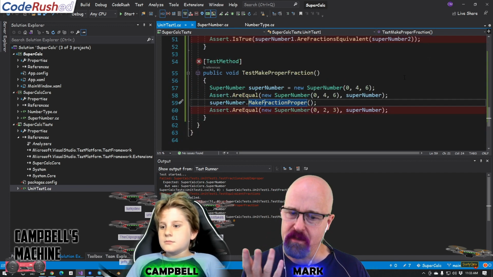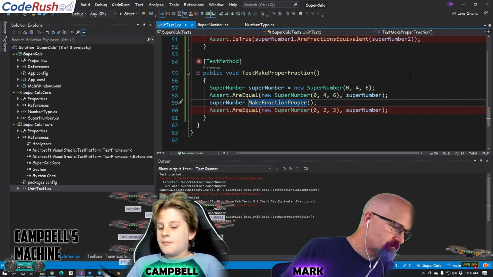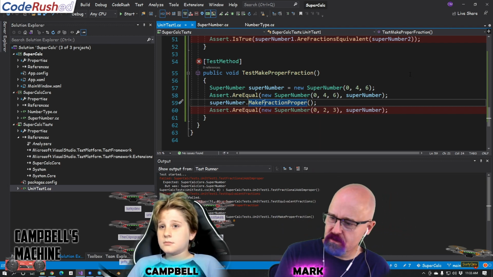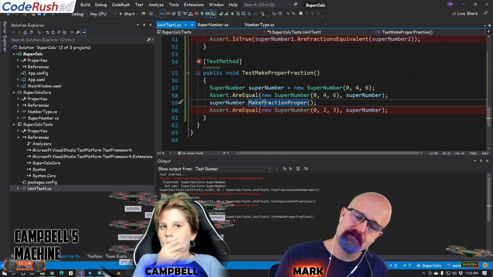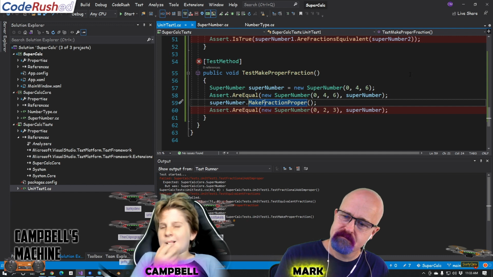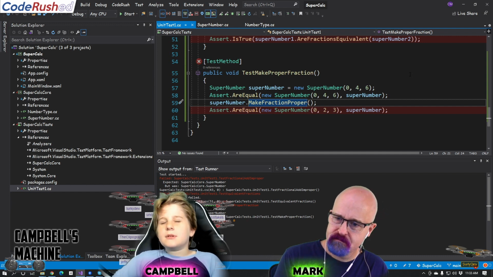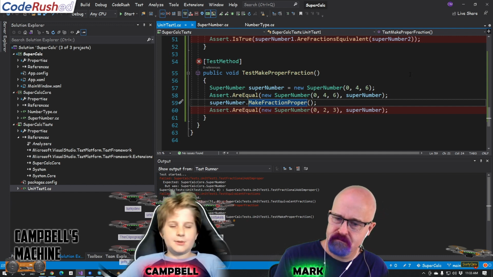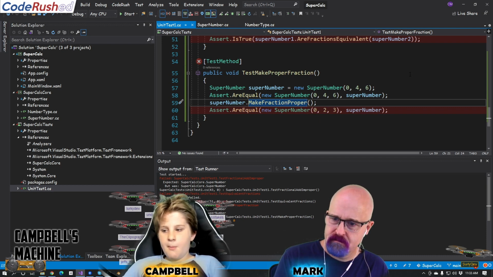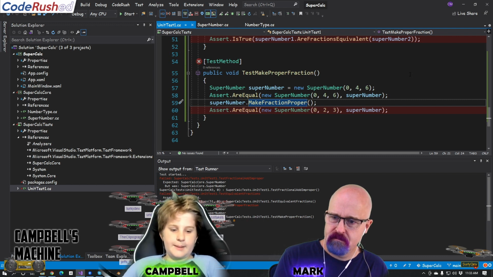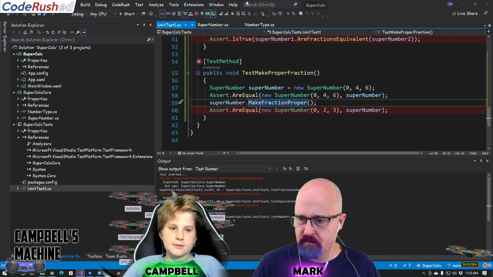Because I'm not sure how to make a fraction proper. Do you remember how to do it? What are the guidelines? I remember that. Oh, no, never mind. I don't remember anything useful about making an improper fraction proper. Unless.